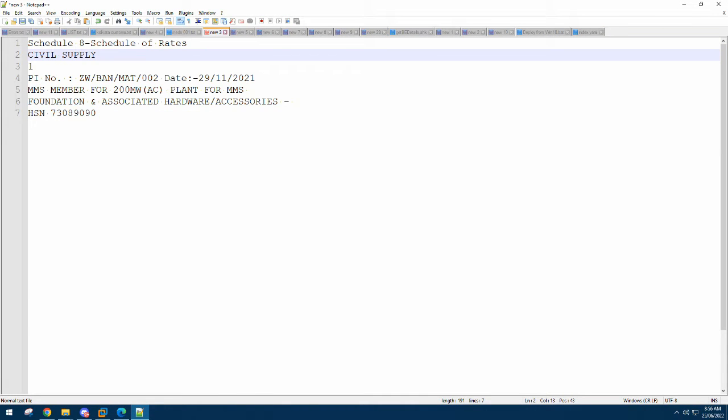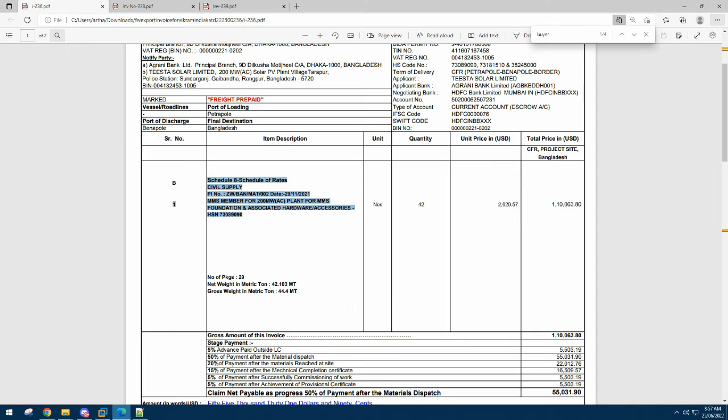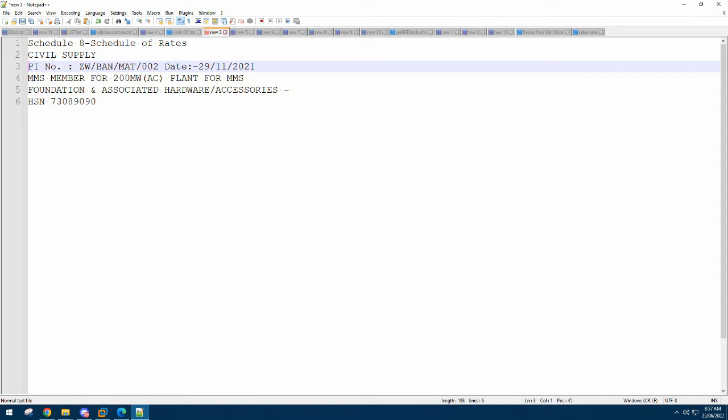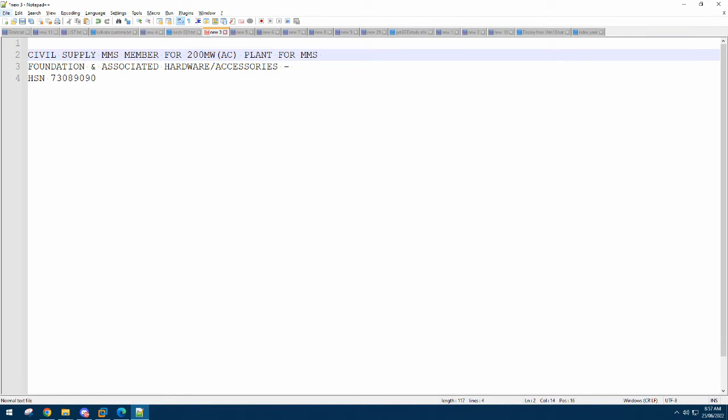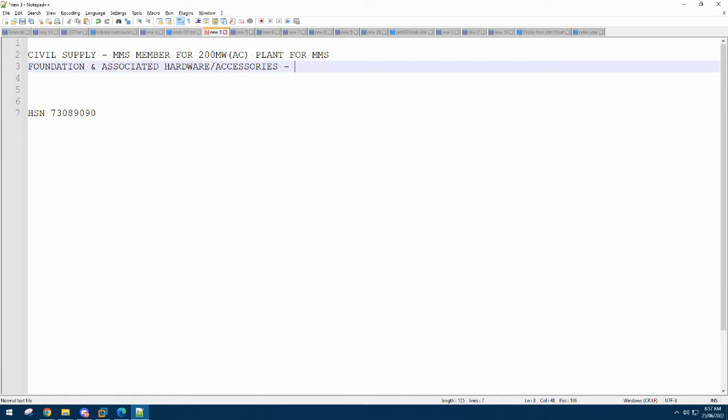So civil supply, where is this one? One is not required. PI we have already given. Civil supply, schedule of rates also not required. Civil supply, MS foundation, associated hardware and accessories. HSN code will be mentioned. We intend to claim RODTEP, as per invoice. Alright, let us add this one.